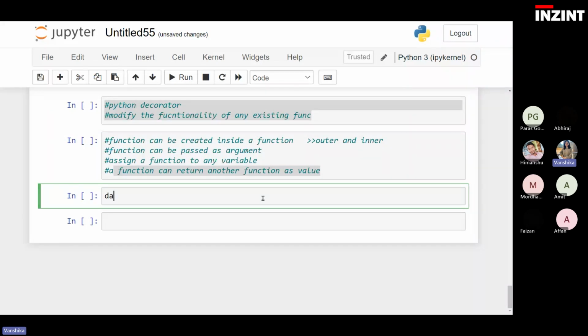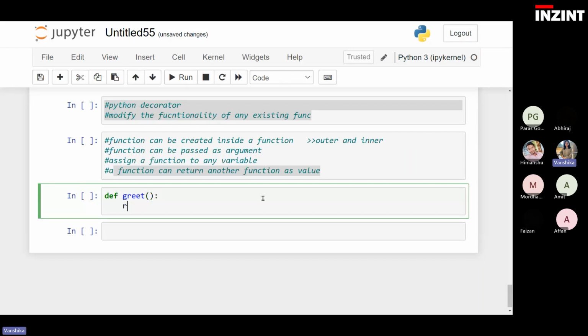तो अभी मैं क्या कर रही हूँ, I am defining a function that is going to say a greeting. Okay, so I'll call it greet. This function, it is not taking any arguments, and what it is going to say, it will simply return, let's say good morning.